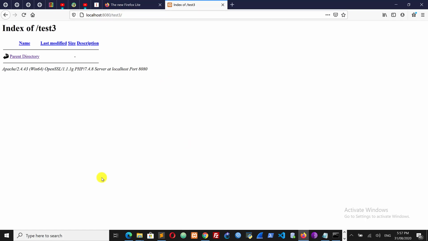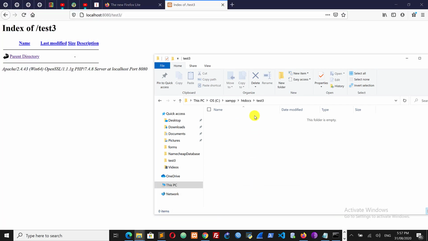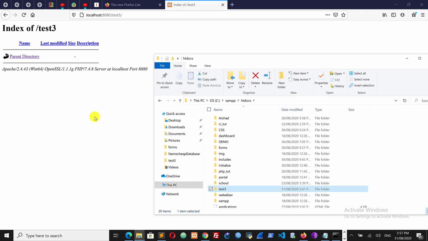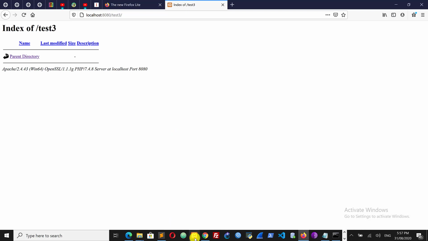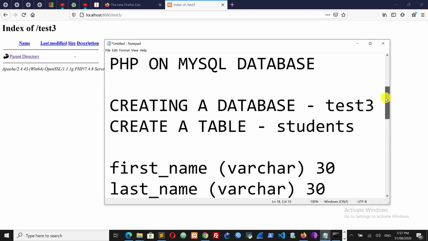So you can see I've created a test3 in my root directory, in my XAMPP folder, my htdocs, and also I've started my XAMPP to make sure my SQL and others are turned on. So guys, the next video, we're gonna go straight into creating this database and the table and the fields in the table.